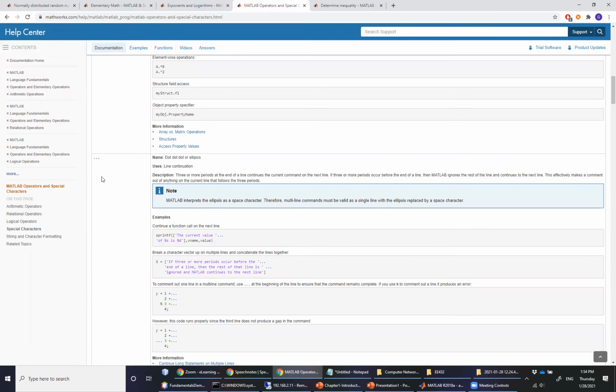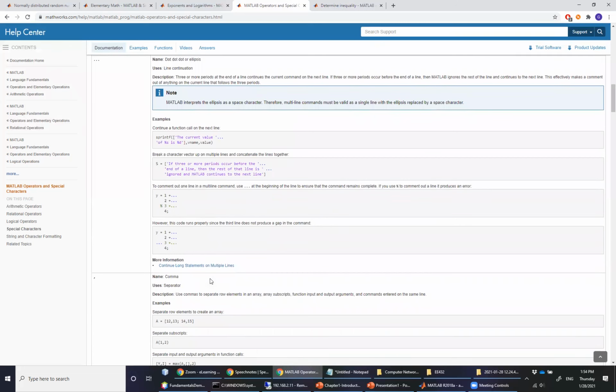So continuing on, the ellipsis is simply a way to continue code from one line to another. We will definitely do that, just to keep the screen width to a reasonable width.